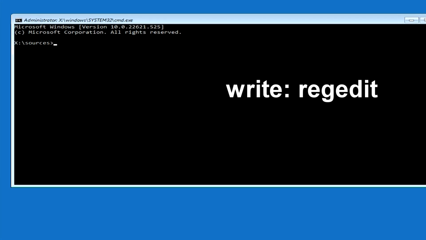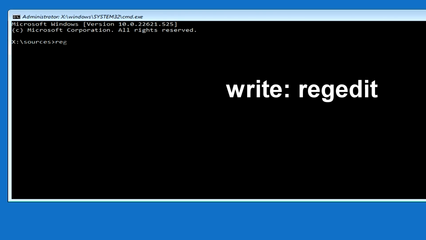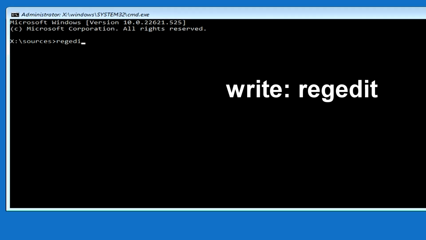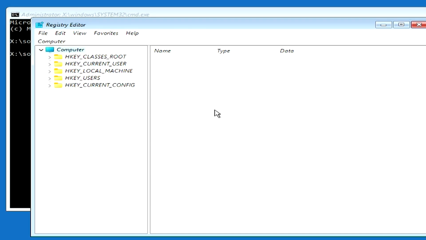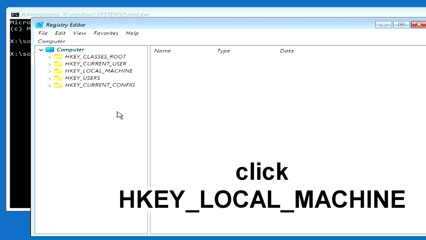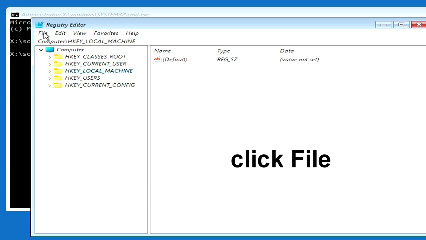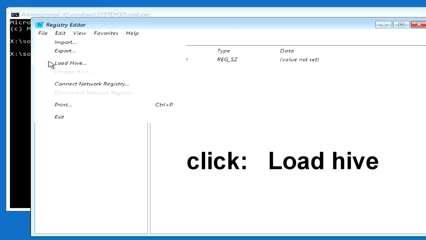Now write on the command line, regedit, and click Enter. The registry editor opens. Here you need to click once, H key local machine. Click File. And click Load Hive.